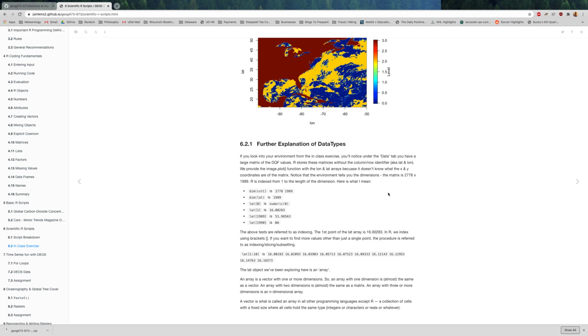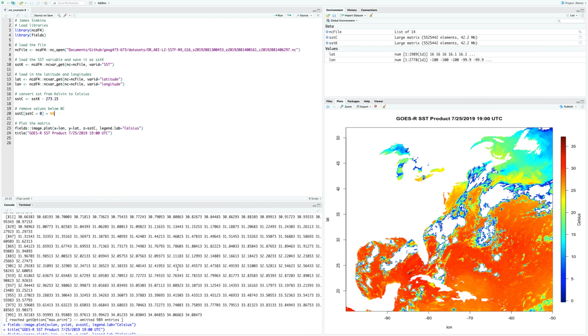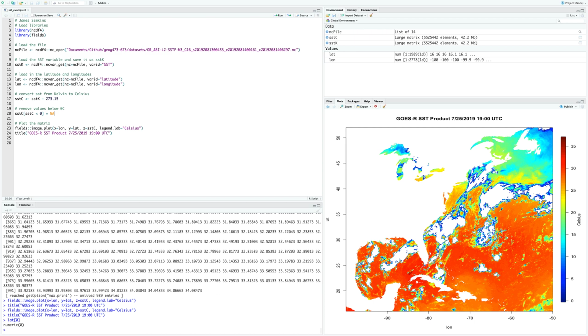The last thing that I wanted to cover real quick is data types, and really it's just a little bit of indexing and dimension figuring out. So we've run the dimension here, and we can run the dimension on the lat. If we run dimension on SSTC, we notice that it's 2778 by 1989, and we notice that the lat is 1989. So what that means is the dimensions of SSTC is long by lat. Lat 0 is a numeric, so we can actually run this over here. Lat 0 is a numeric of 0, and remember we can also index this, or subset it, or slice this. You'll hear this called multiple different ways.